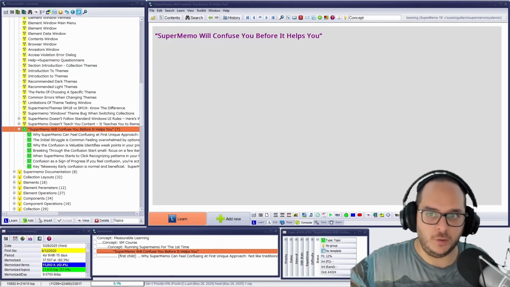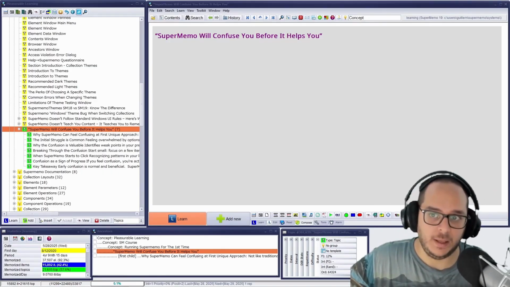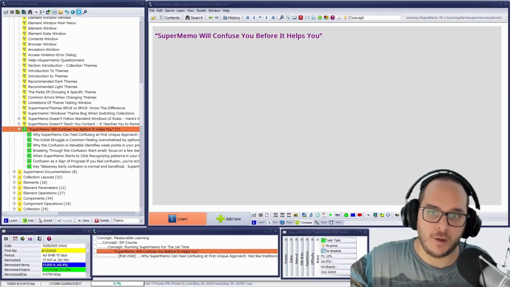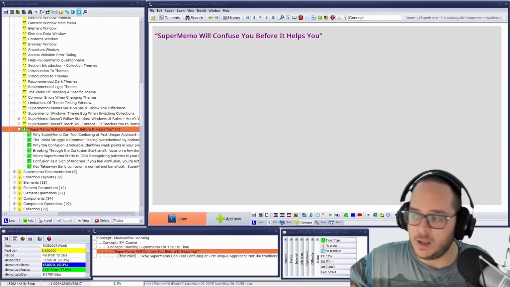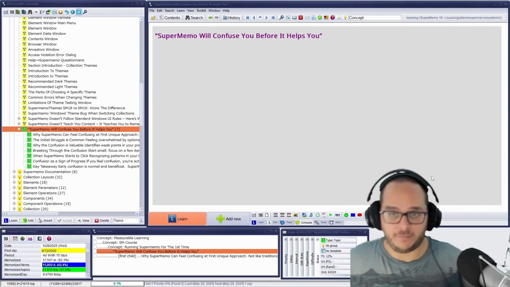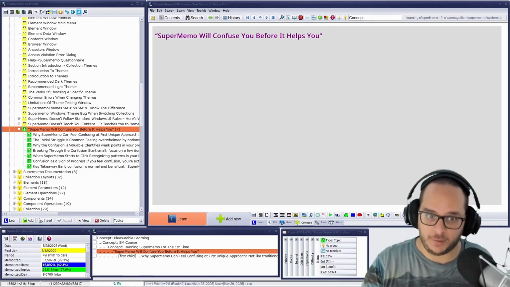Supermemo will confuse you before it helps you. What? What do you mean by that? Yeah, of course Supermemo is super helpful, but not at day 1. Perhaps not at day 2 or 3 or 4. At the beginning it will be very confusing. But here are my 2 cents why this is actually a good thing.